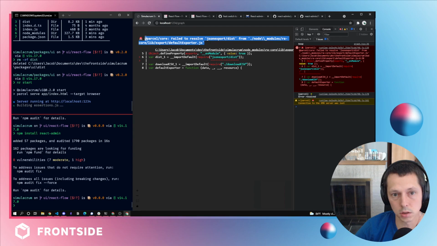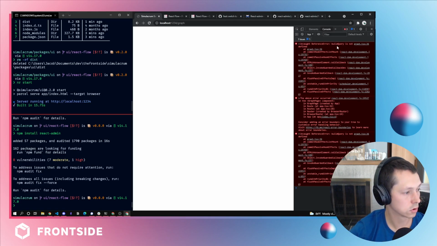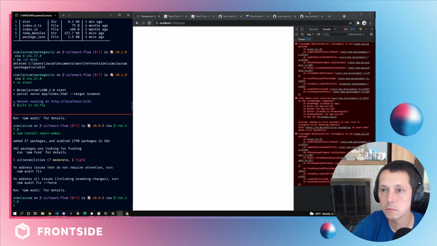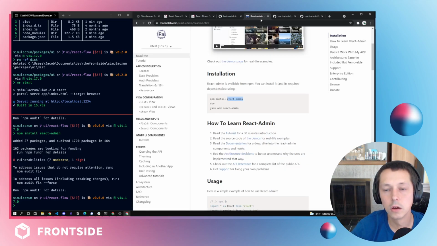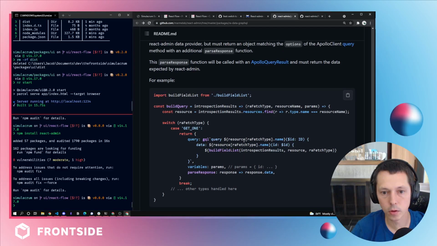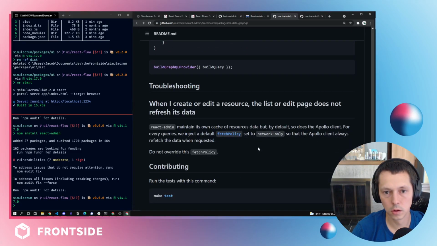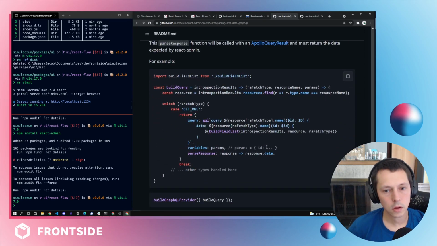So hopefully now, I think this is coming in. I think this is a dependency that is expected from having installed React admin. Okay, that looks a lot better. So they don't have buildQuery actually defined yet. So you can see your buildQuery is not defined, which is correct. Now, buildQuery. Okay, so it's using GraphQL query, build field lists, introspection stuff.